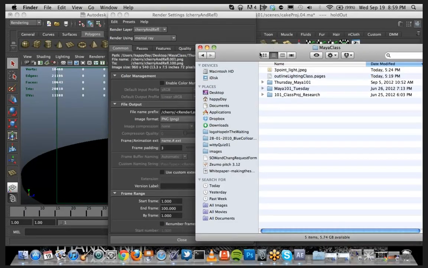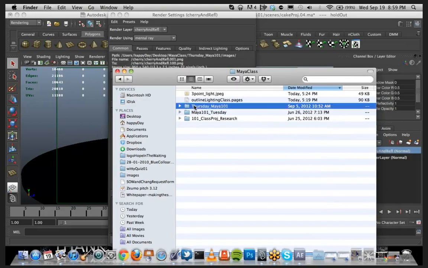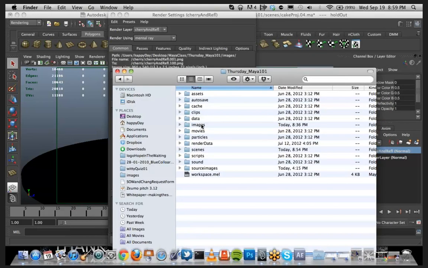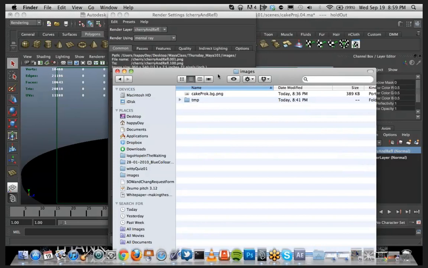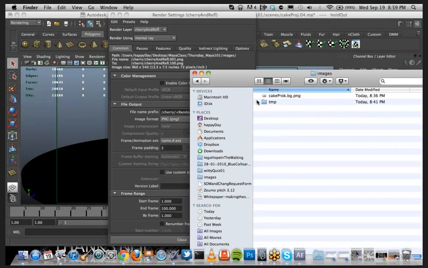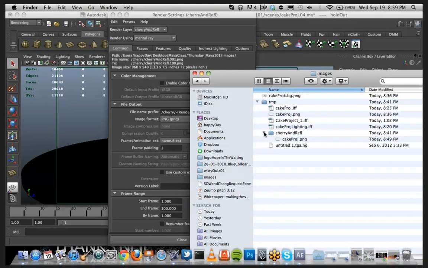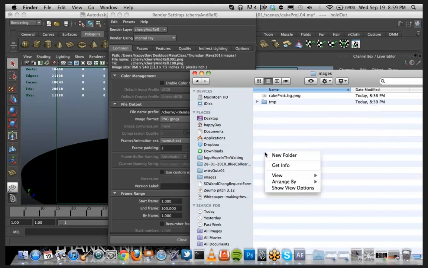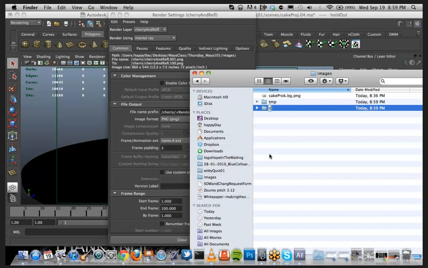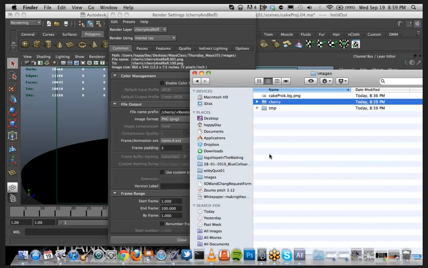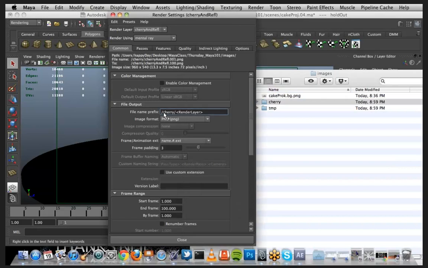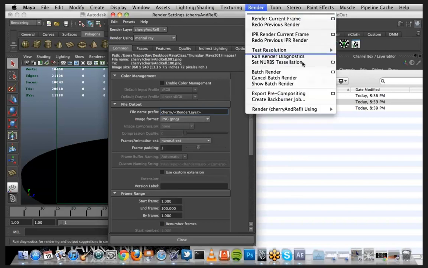Make sure I'm on the right path. It's not my class Thursday images, and there should be a cherry folder, but it doesn't look like there is. That's not good at all. Let's try it again. Apologies for this delay. Okay, let's render.